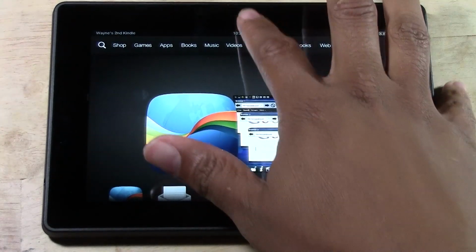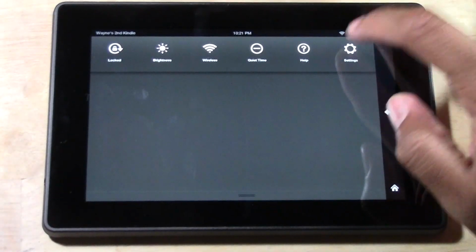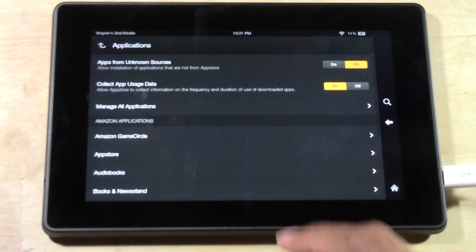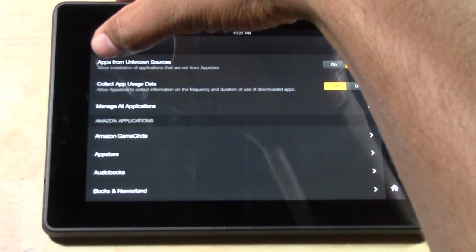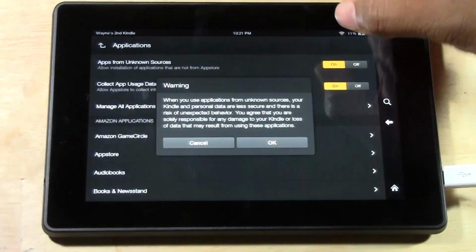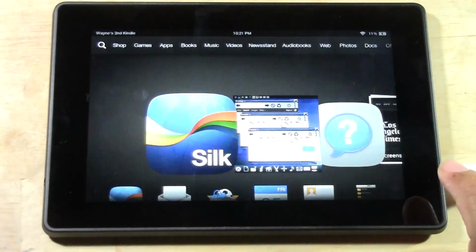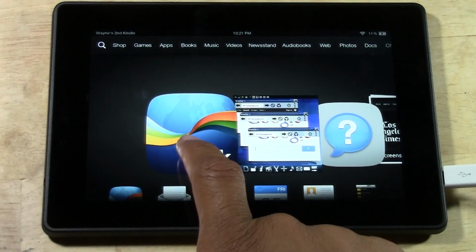First things first, you're going to swipe down from the top, go to your settings, and then go to applications. Tap on applications, and the first option says apps from unknown sources. We want to turn that on. We're going to temporarily turn this on. Press OK. Then we're going to go back home.